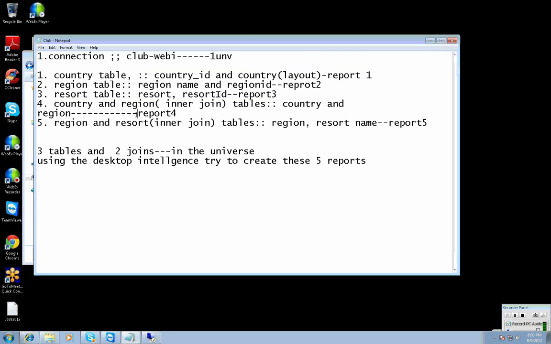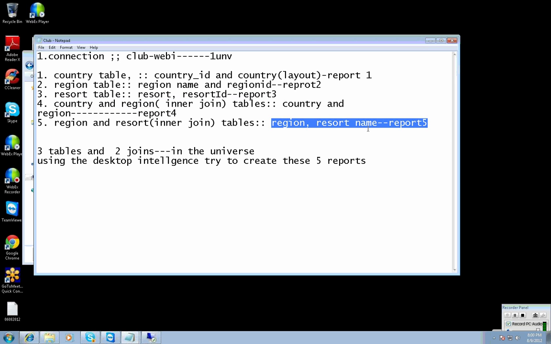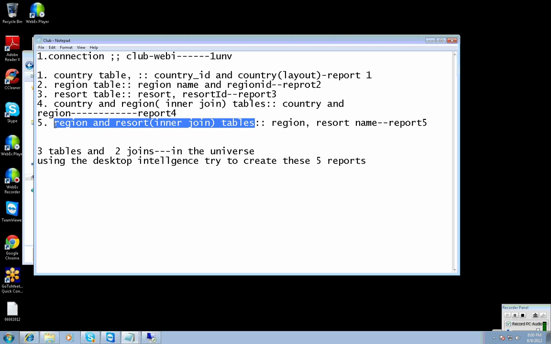See the 4th report. Report 4, if you want to satisfy it, that is country name and region name. If you want to create this report, then automatically at the universe level you must have the join between them. Please create an inner join between country and region. See the fifth report. Please create a region and resort name. To create this fifth report, the universe should have the join between region and resort.